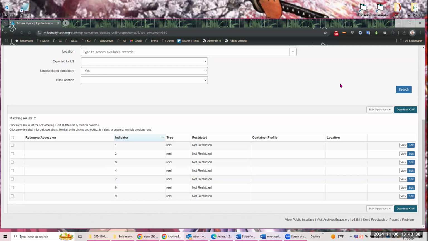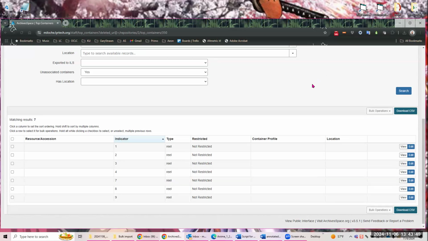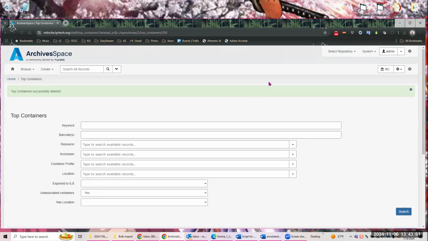So any question about top container bulk operations before we move on to the hard one? Nope, you're good. Good. All right. Oh wait, sorry, we had one just come in. All right. When merging top containers, will that box then show the folder within it?